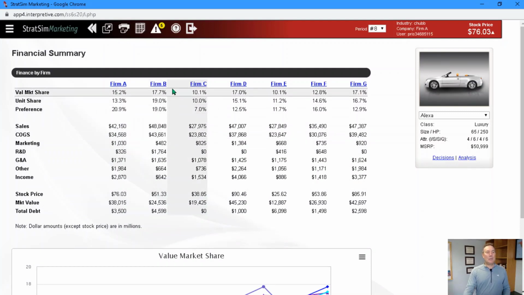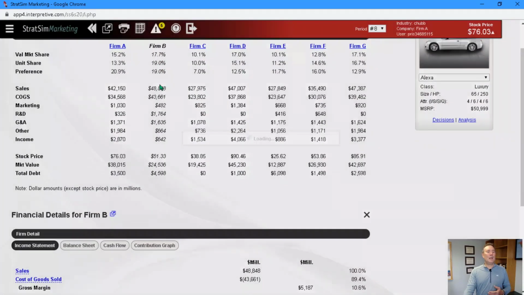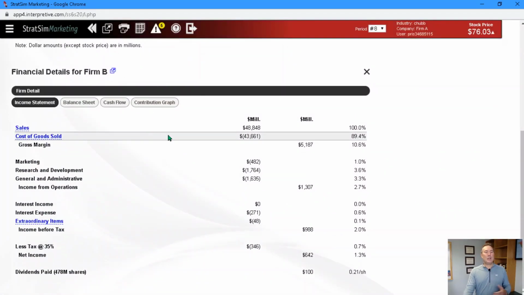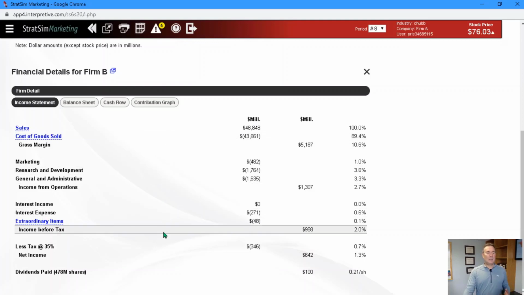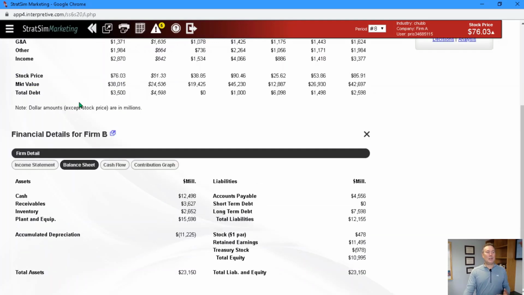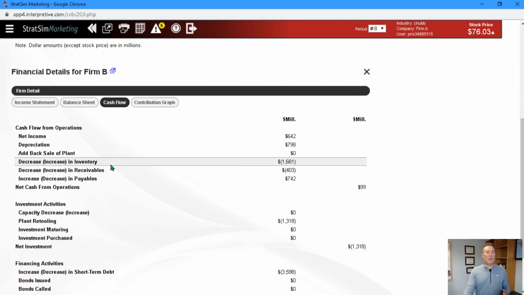Anywhere in the simulation where you see a blue underlined link, you can click on that, and either it's going to allow you to make a decision or it's going to take you to additional information. So if I click on Firm B, for example, it will bring up information on Firm B, a more detailed income statement. I can take a look at the balance sheet. I can take a look at the cash flow. So again, you can drill down in a number of areas when you see a blue link.